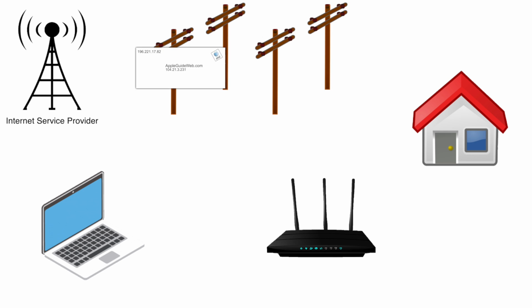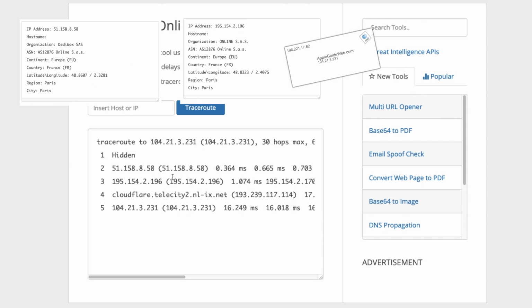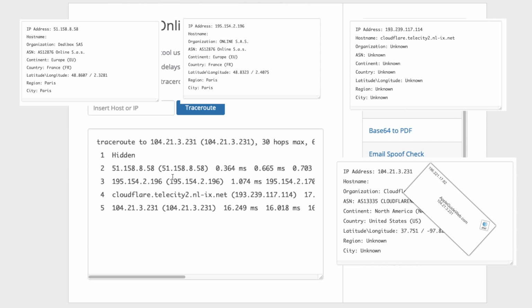Then it's off through the World Wide Web. You can track all of the steps your request may take by running a trace route command on the site I referenced earlier. This will show you all the servers it bounces off to reach its destination, and then you can do an IP geolocation to see where each of those servers are.